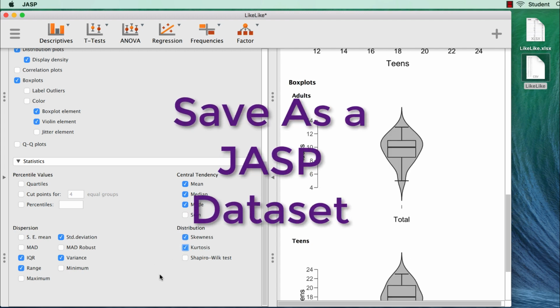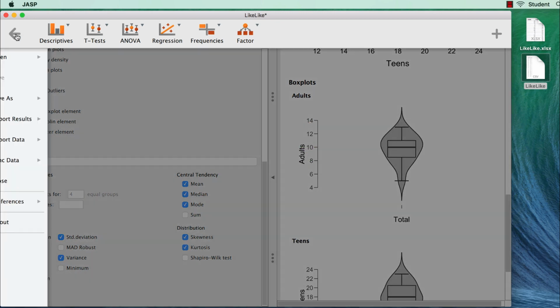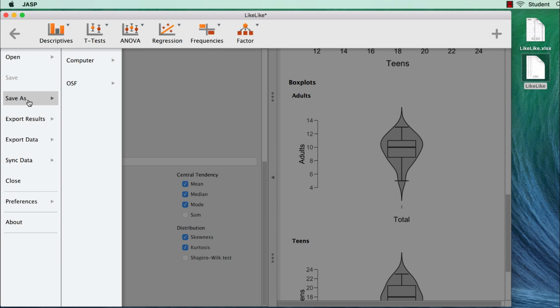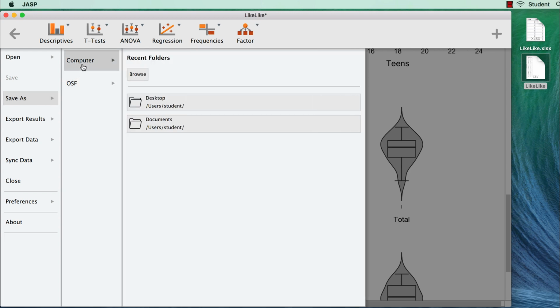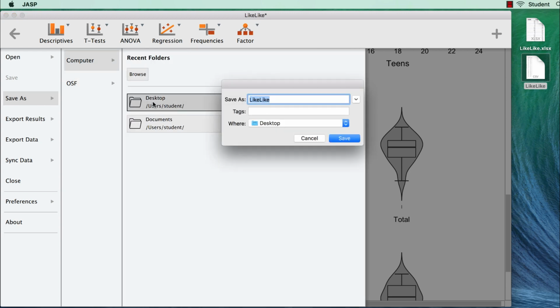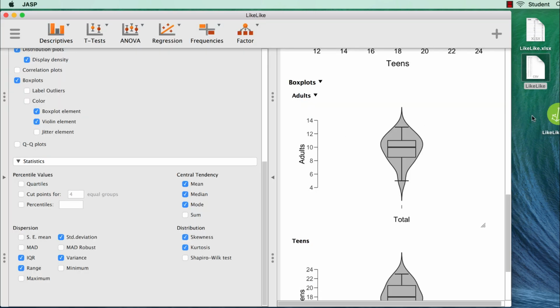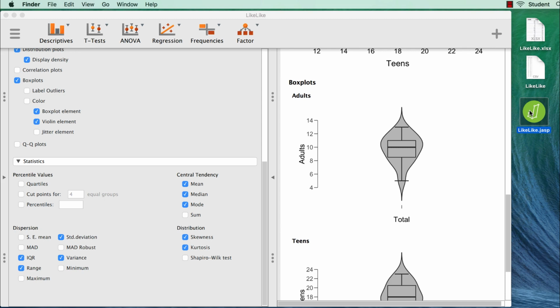Finally, you can save this file as a JASP dataset by going to Main Menu, Save As, Computer, Desktop, and then saving it as LikeLike. The new file will appear on your desktop as LikeLike.csv.